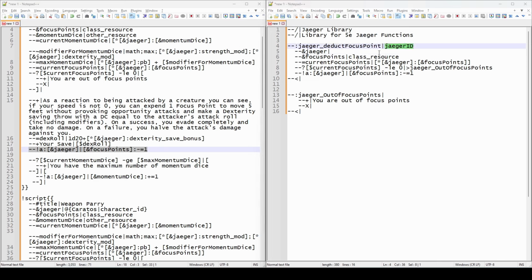But the thing to know about this is you don't refer to the parameter based on its name. Instead, you refer to it based on its index, that is, its position in the argument list here. So this is the first parameter being passed into deduct focus point. Actually, it's the only one, but still, it's the first one. So we're going to refer to it as parameter number 1.